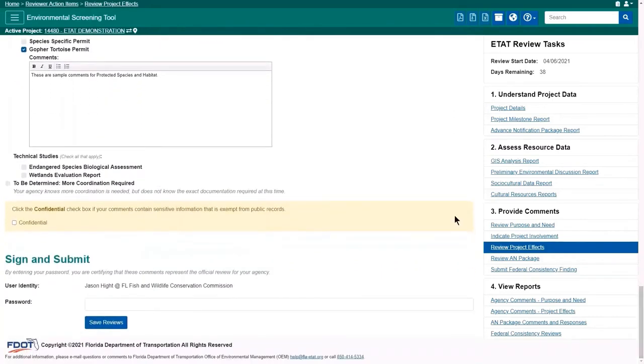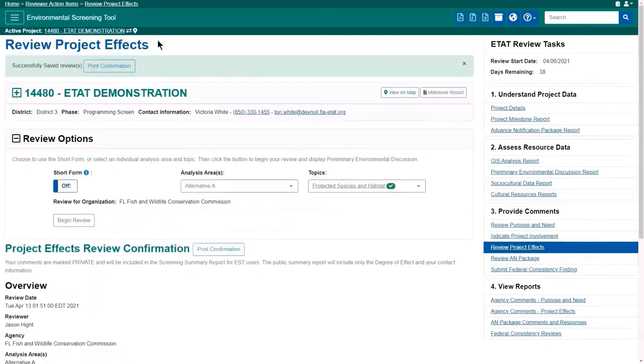When providing comments about historic and archaeological or wildlife and habitat topics, click the confidential box if any of your comments contain sensitive information that is exempt from public records. To save the review, type your password in the password field and click the blue Save Reviews button. The review will save and a confirmation page is displayed. From the confirmation page, you can revisit the review options section, pick different criteria, and begin a different or new review.